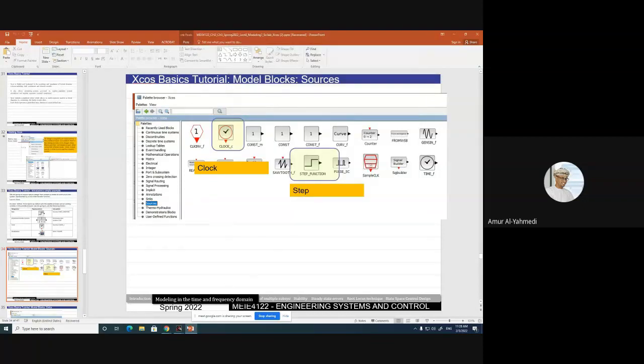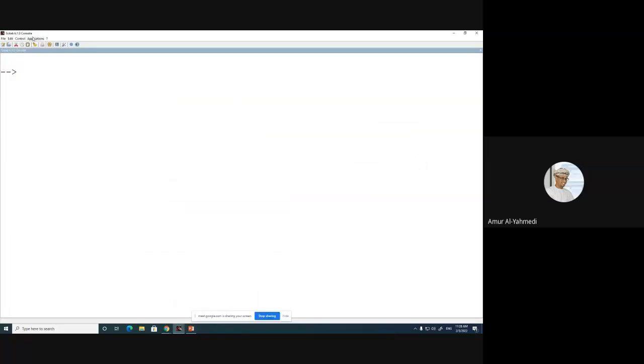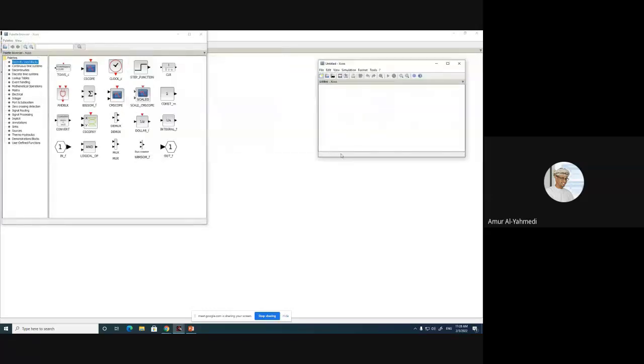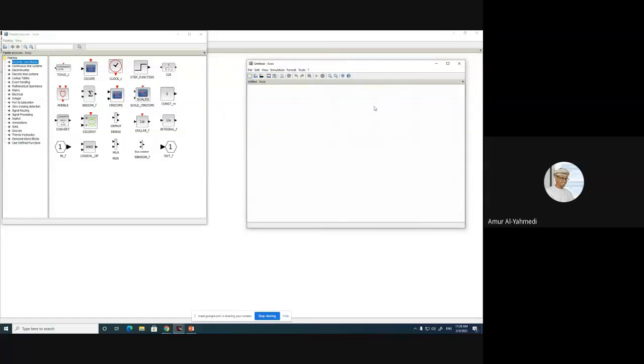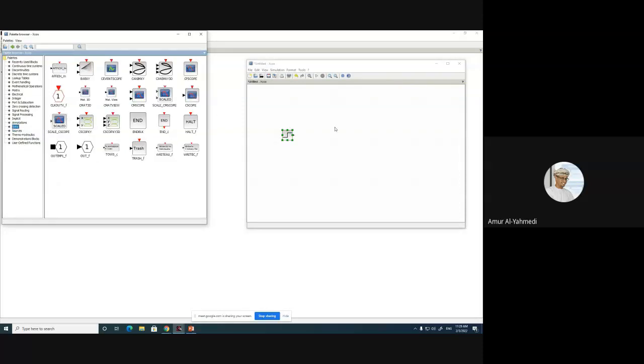Okay, so we'll go back to the C lab. So here, I will go to applications, Xcos. When I open it, I will get these two windows. Here is where I define my model. And here I have the blocks. And for today, we'll do a very simple one. We'll just use sources to define the input. So step function, let's say, as my input, and sinks to define where I will get the results put.